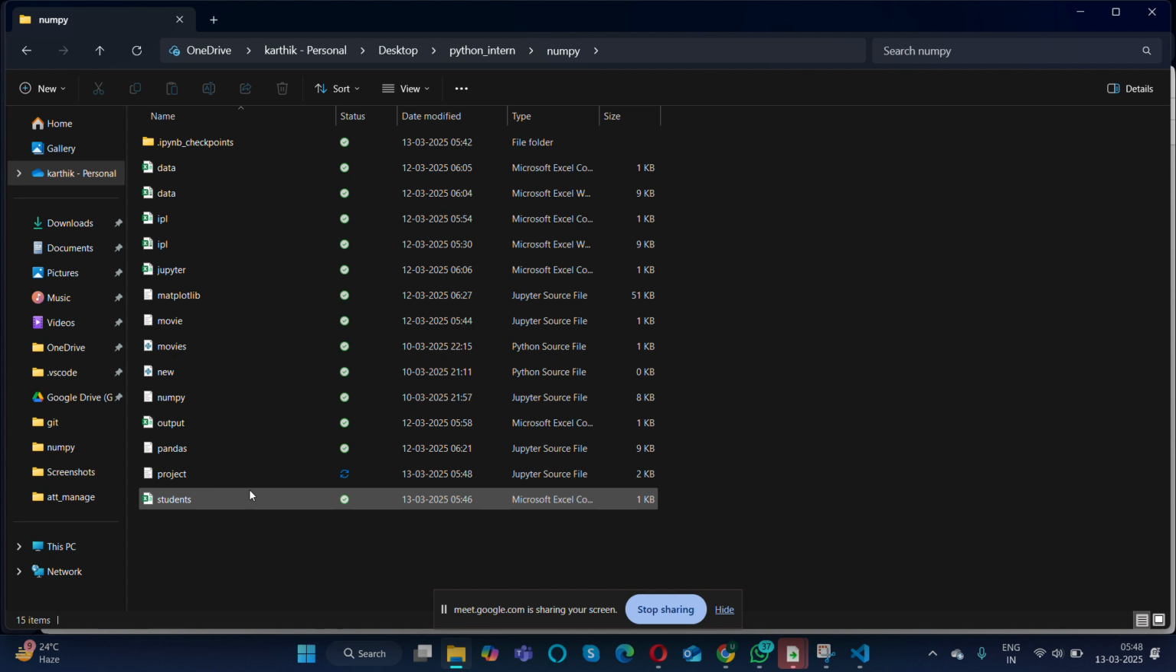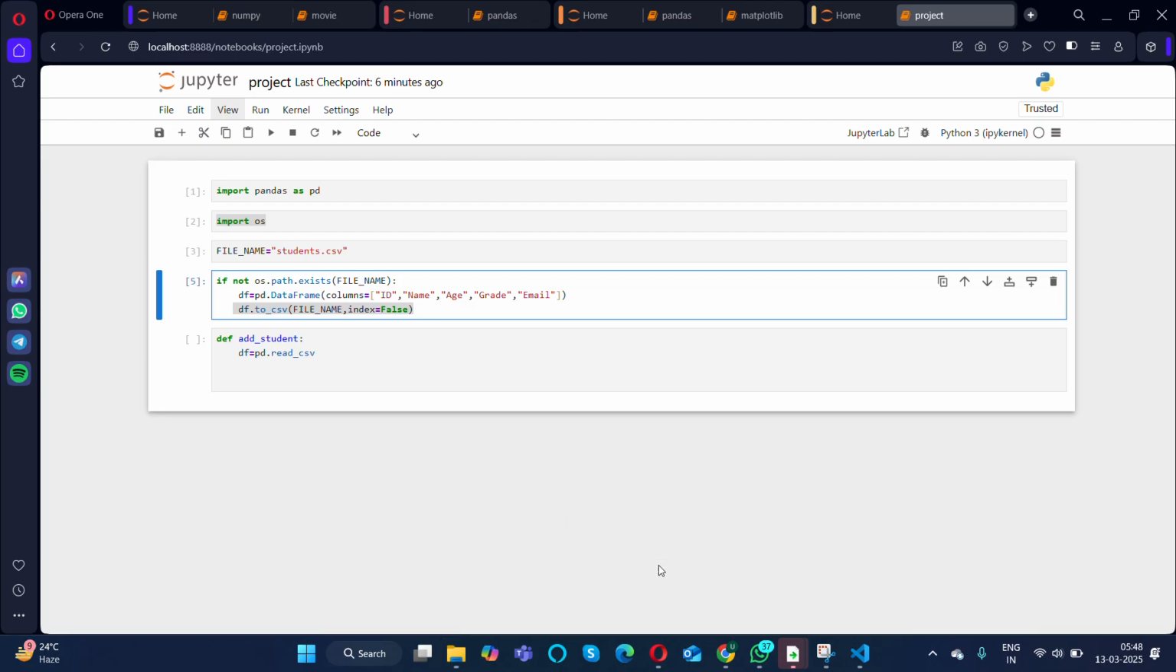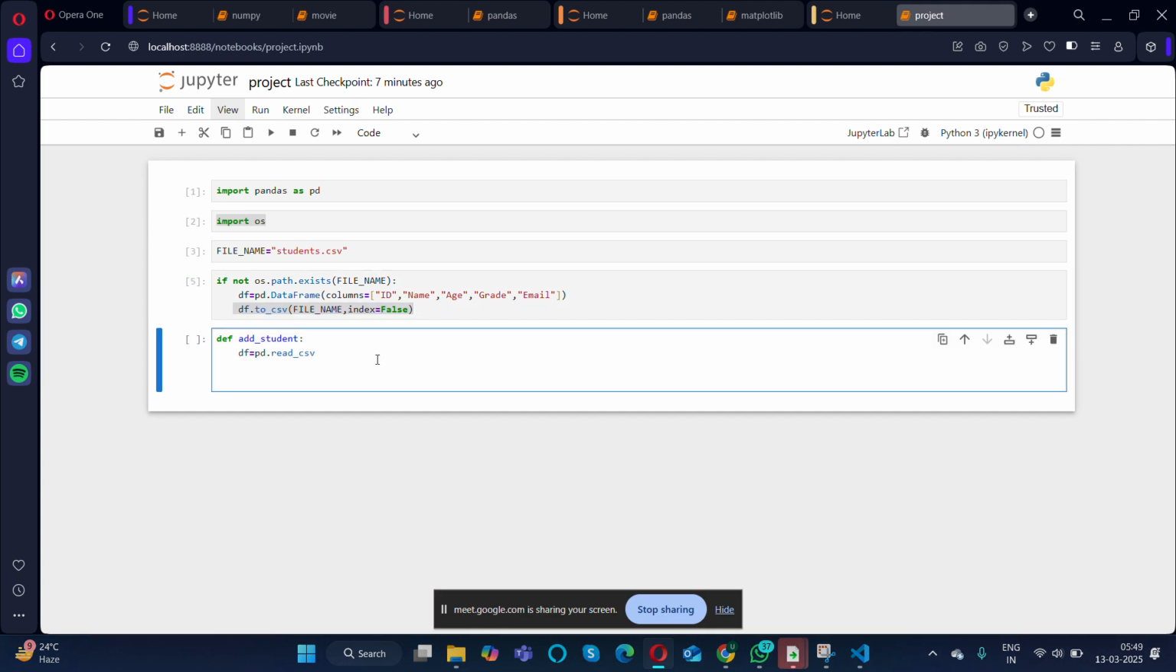See, students.csv, I created it today. I haven't done it manually. With the help of code only, I was able to create an Excel file. Not Excel, but CSV. I call it CSV. Here we created a CSV file. We are reading the CSV file. FILE_NAME is a variable name. I kept it capital just to differentiate it so that it looks different from others.